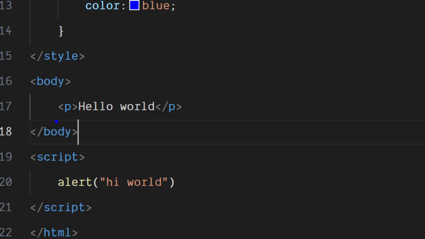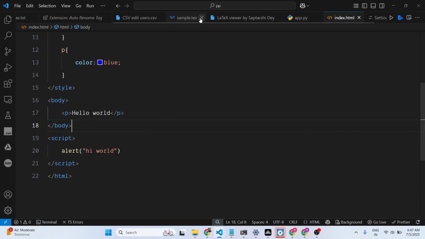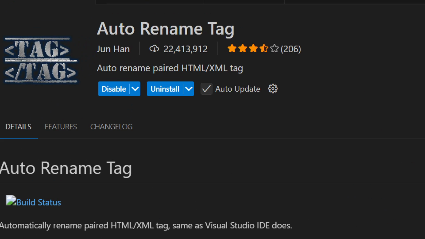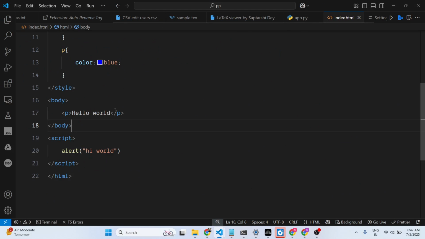so this is the thing about this auto rename extension. You can simply install it and activate this extension, and it will save you a lot of time as well.